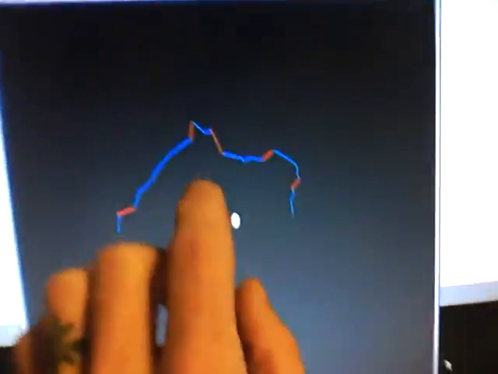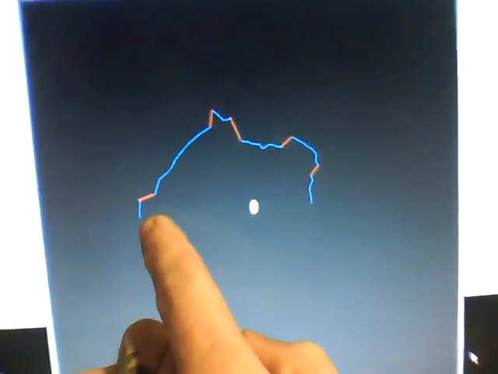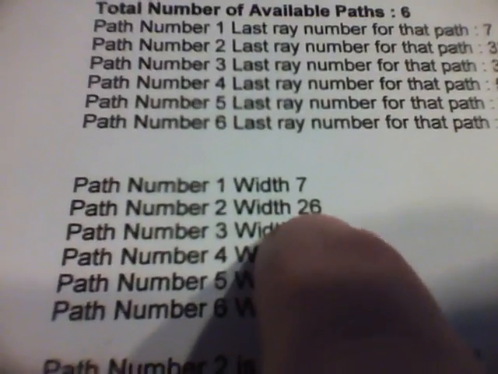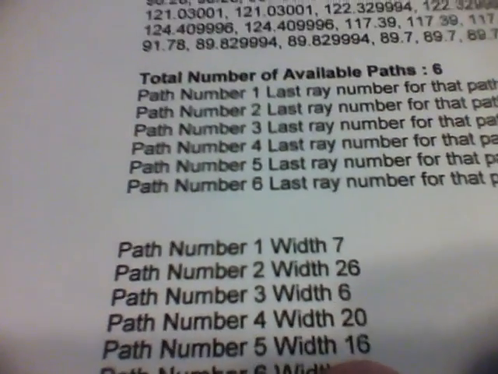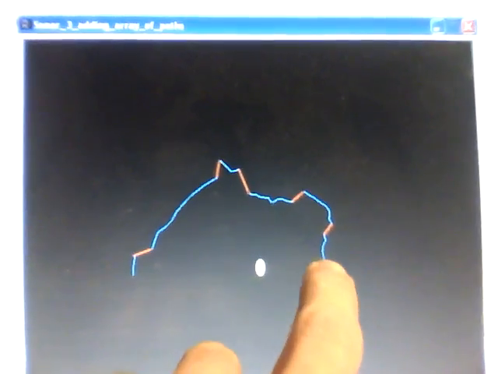And then the next one ends on number 39, so that point right there is 39, that point right there is 59, and then because we have the last number of each section, we can then subtract and do some math, and we can figure out our width. So here, path number 1 is 7 clicks wide. The next path here is 26 clicks wide. Next one's 6. Next one's 6. This one here is 20, 16 clicks wide, and 13 clicks wide.